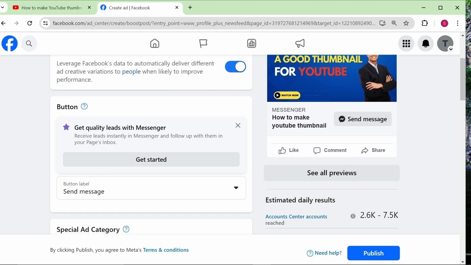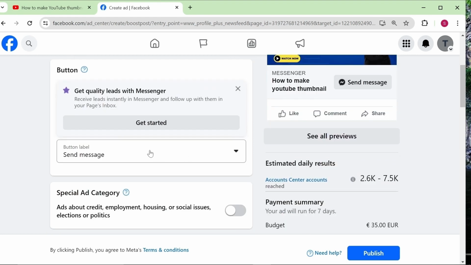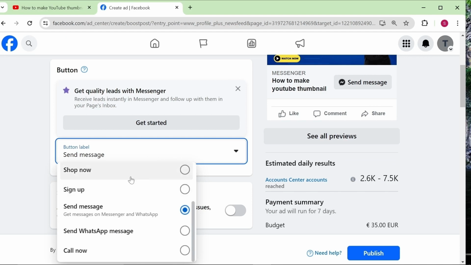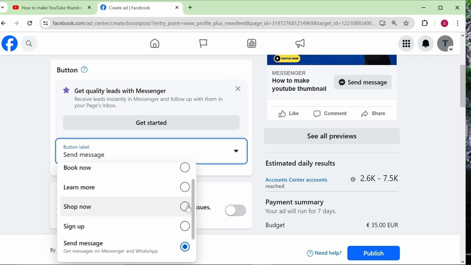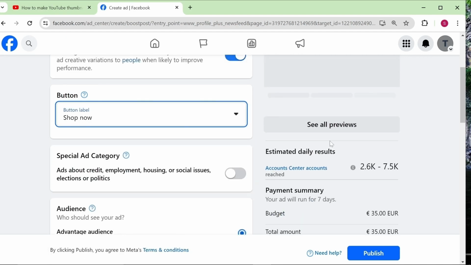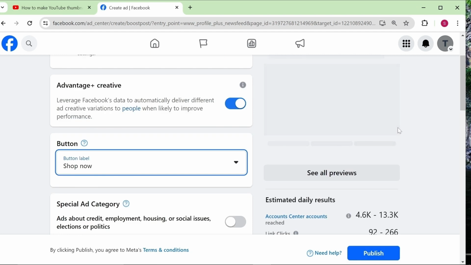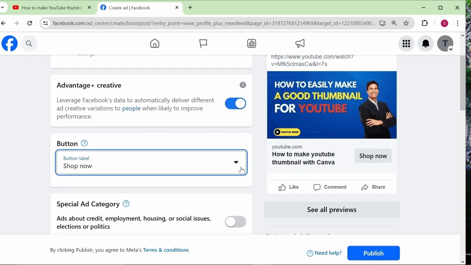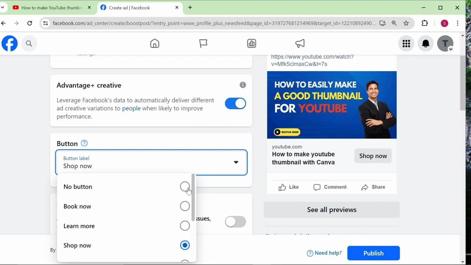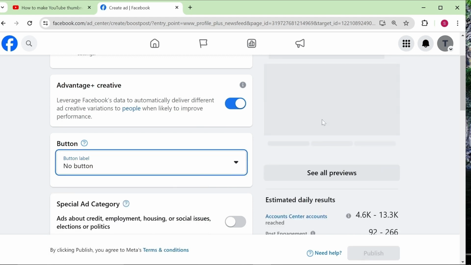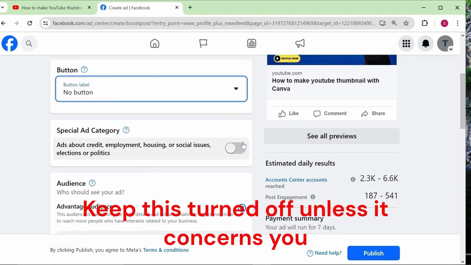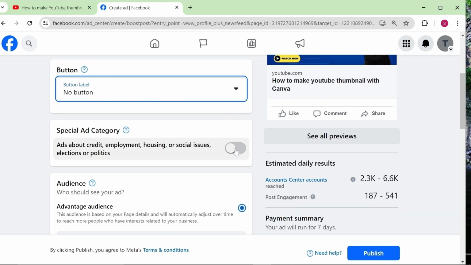Leave this on, and the button, you can choose what kind of button will appear over here, and in our case it can be shop now for instance if you want. See what happens. Shop now. I'm gonna leave it to no button for our example here. This doesn't concern us, so it's gonna be on.